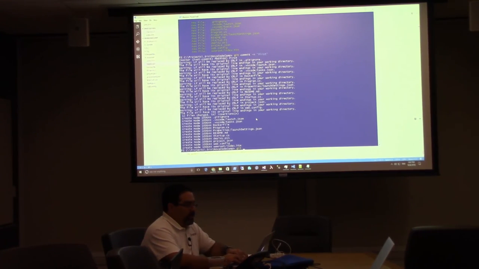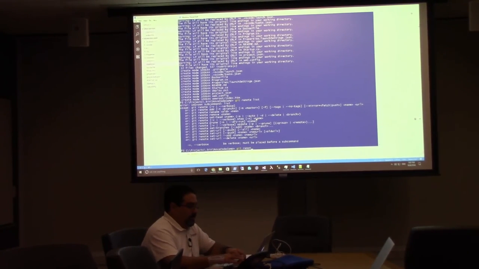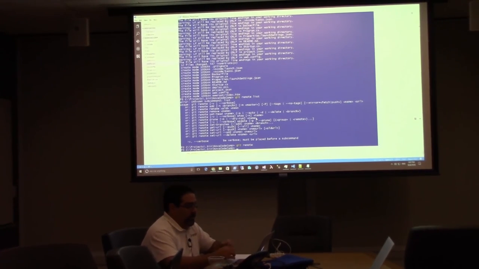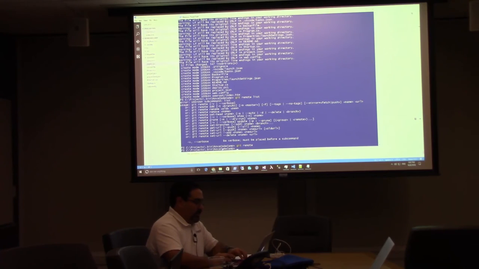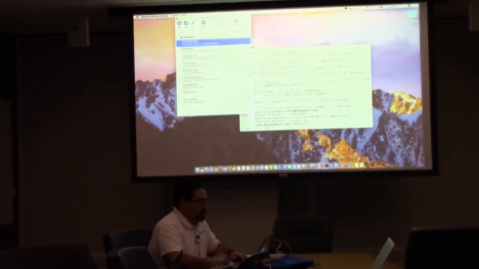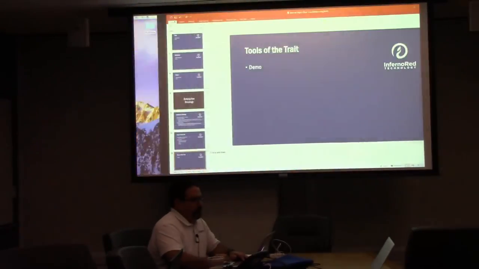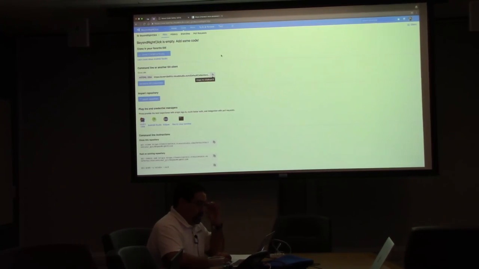Now, I currently don't have any remotes. Yep, I don't have any remotes, so that's what I'm going to be adding right now. Browser, let's go there. Many screens. So here we are. I knew I had it someplace.